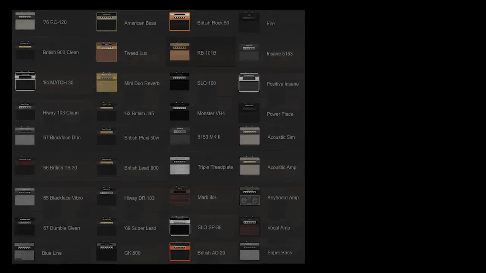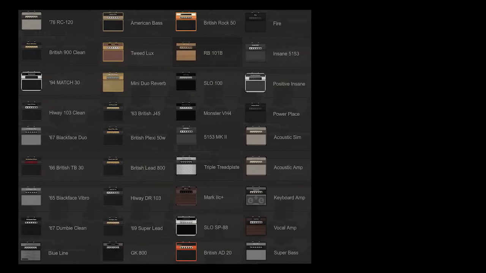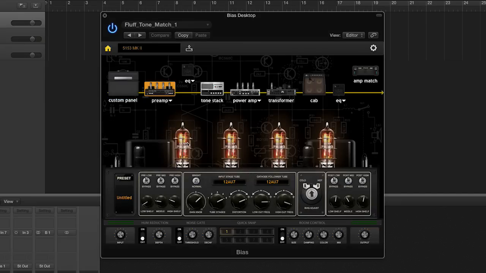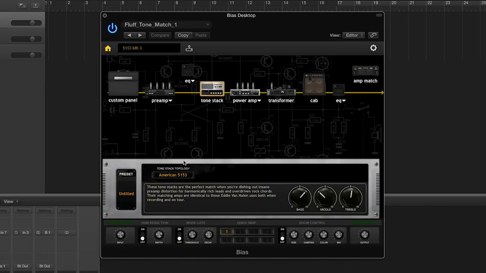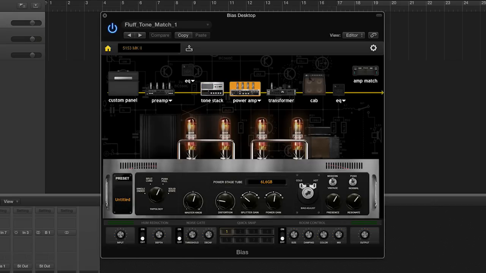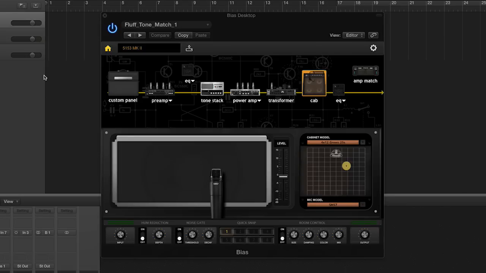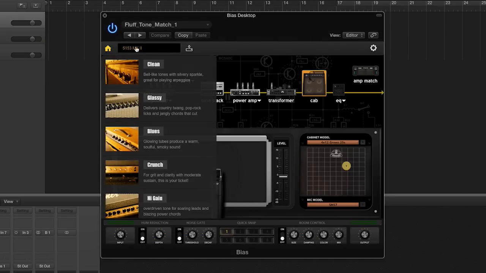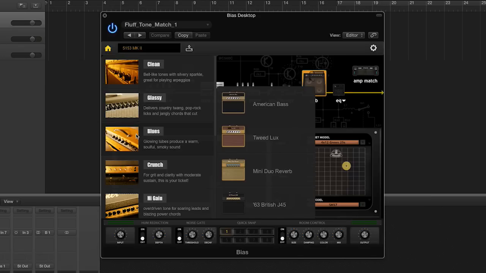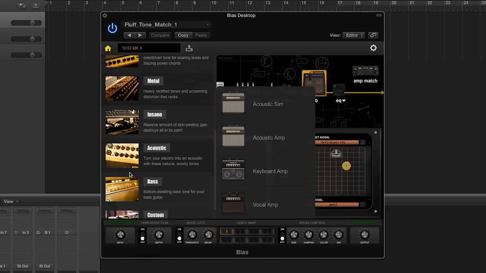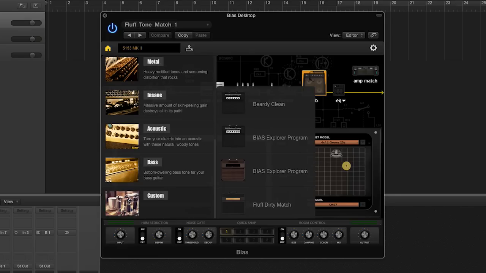Bias Desktop starts with 36 of the most sought after vintage and modern amps as a starting point for your customization. You can modify these amps and virtually build your custom amps by swapping out the tubes, preamp, transformer, tone stacks, cab, and mic to create your own distinctive signature sound on an interface that stays out of your way. Amps are divided into 10 categories: clean, glassy, blues, crunch, high gain, metal, insane, acoustic, bass, and your own custom category for your presets.